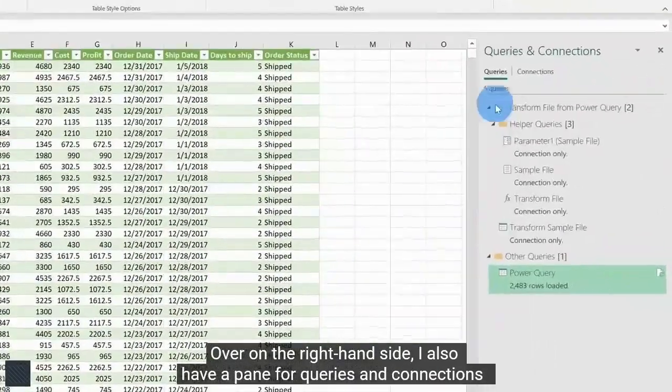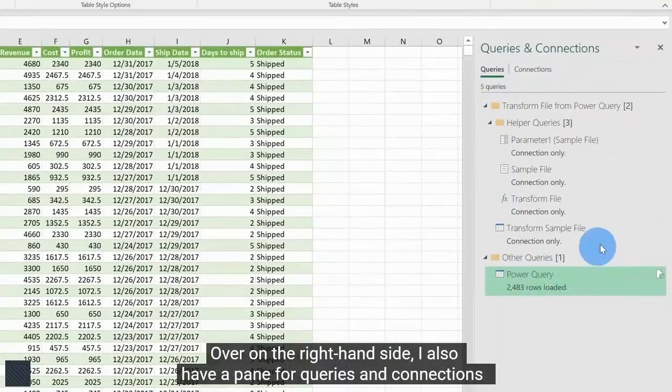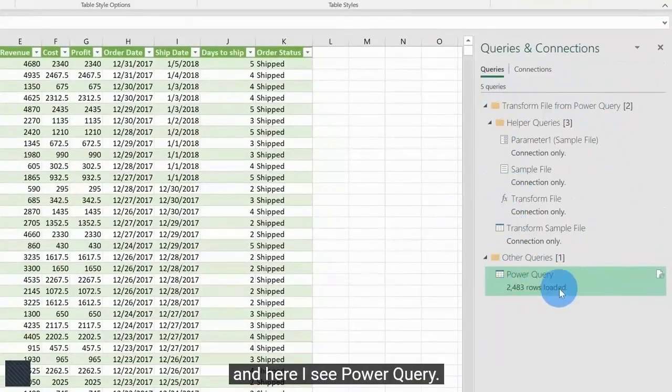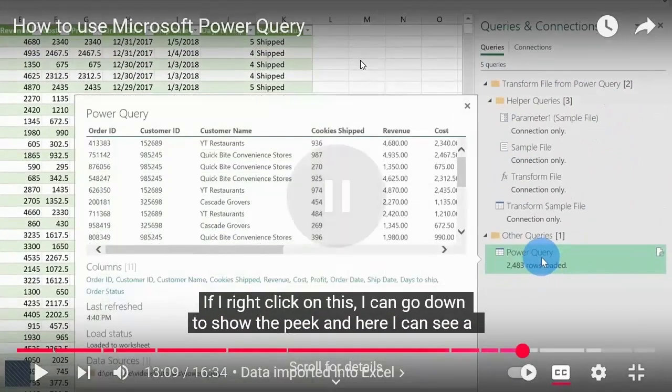Over on the right hand side, I also have a pane for queries and connections. And here I see PowerQuery. Sujit, you do a lot of database work. Could you just define connections for us, or help us understand what a connection is? A connection to the database, to another database. Is that what you meant?